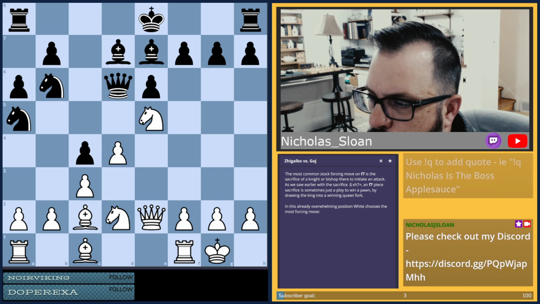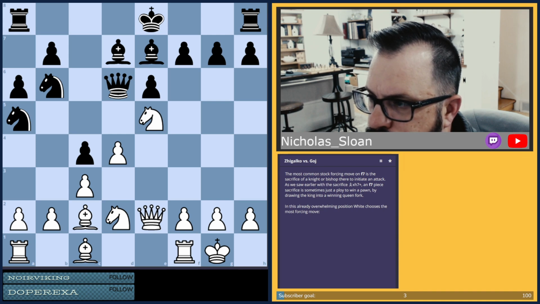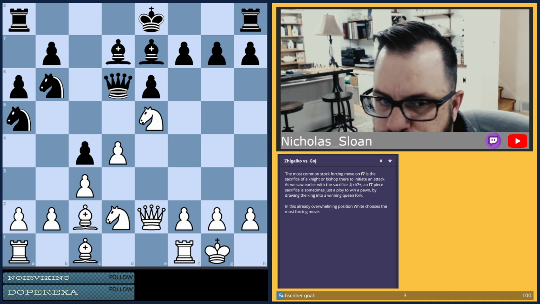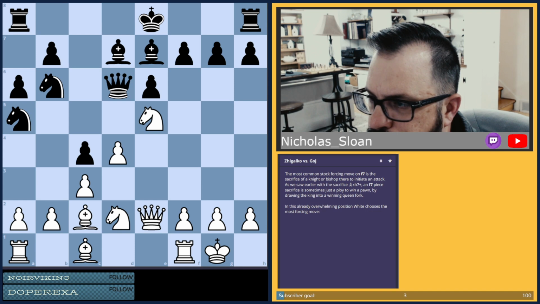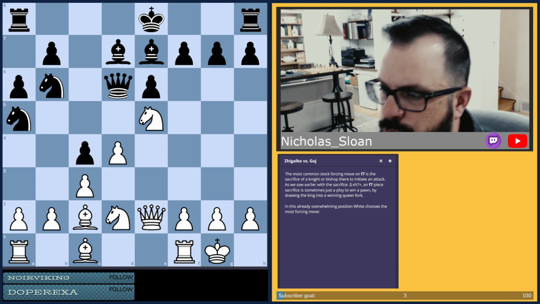The most forcing move. I think we want to start with knight to e4. That seems like a great place to start. Queen doesn't have a lot of squares already.